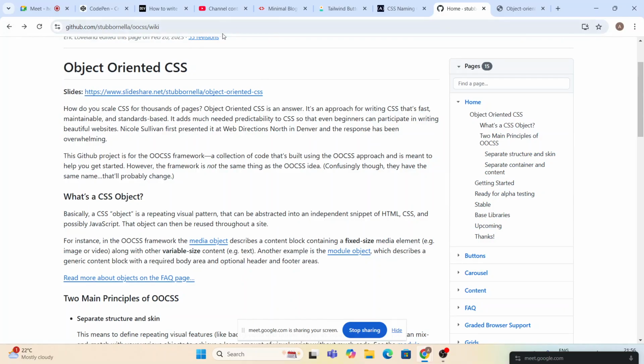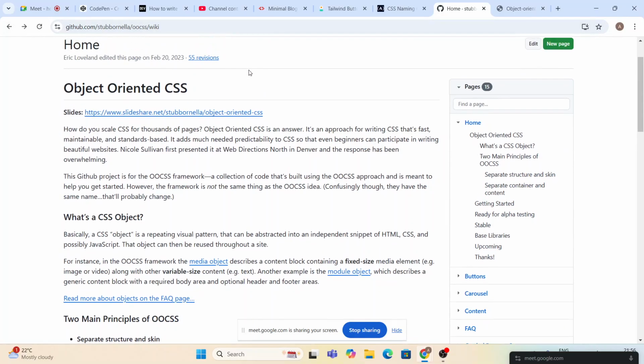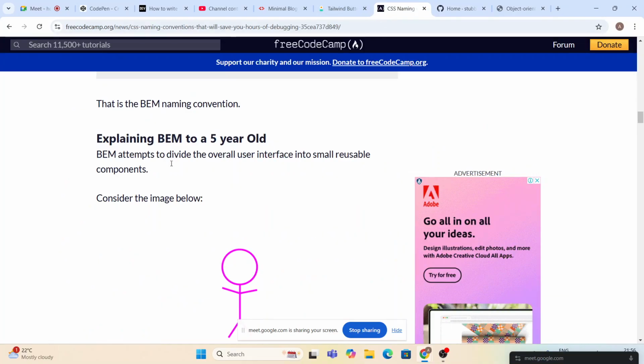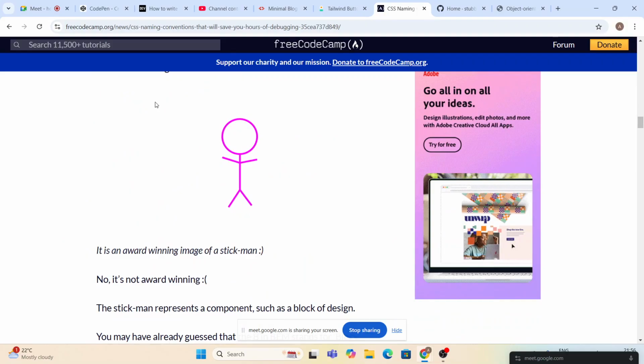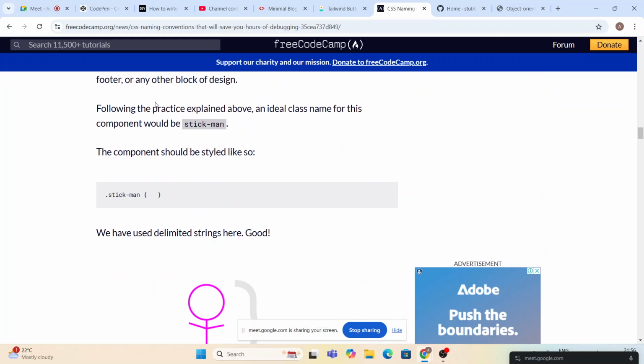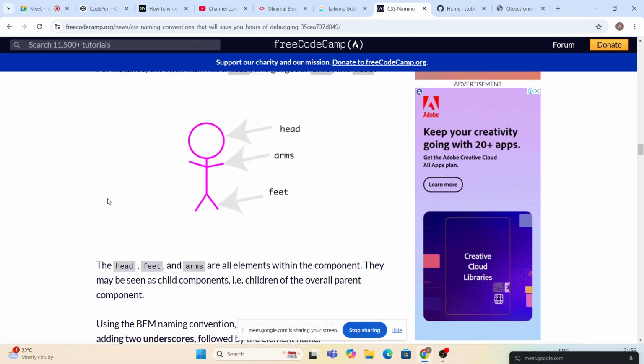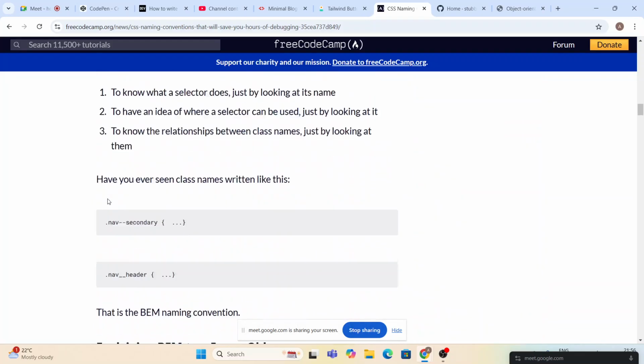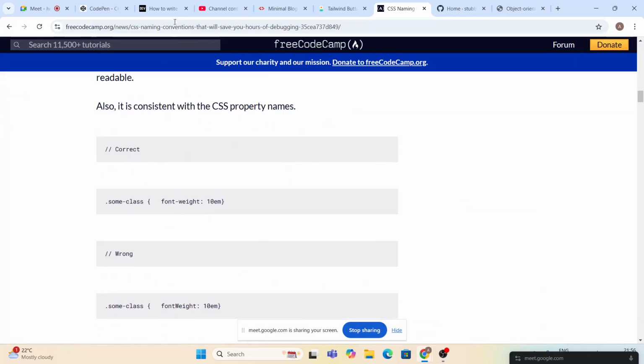But in simple words, this is another naming convention, another way of naming classes. Though it is not a concept, it is something very important that basically shows how mature or knowledgeable you are. Otherwise it's just writing CSS and knowing the properties. So this is about BEM and naming conventions, something which is very important.